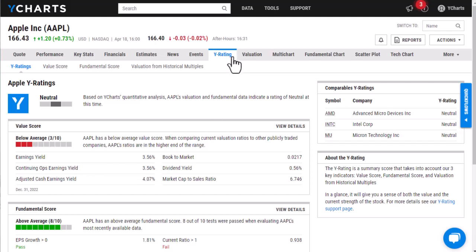To see a detailed view of the Y-rating, head to a stock's quote page and then click on the Y-rating tab like I have here. On this page, I'm able to get a general overview of the Y-rating score along with the three individual components that make up the score. I'm also able to see some comparables of other companies that have similar Y-ratings. And then this box down here will go a little bit more in depth about the Y-rating itself.